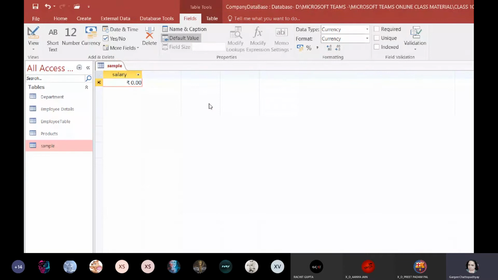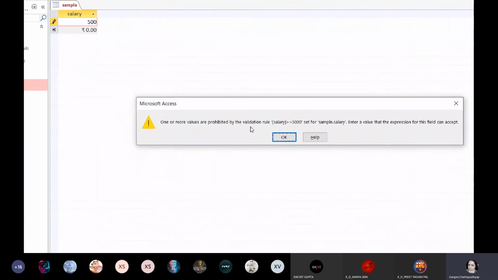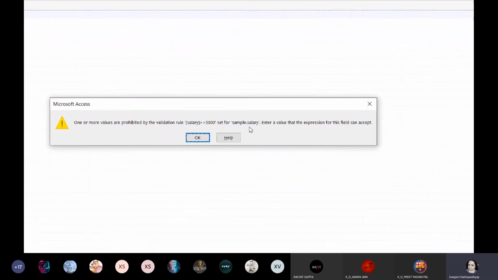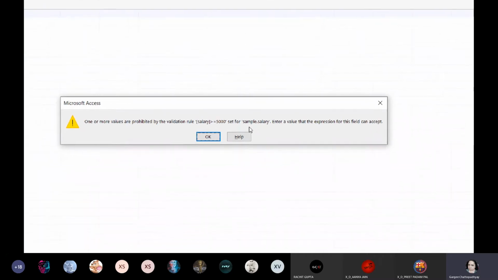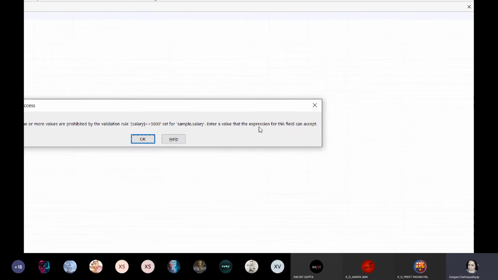Now let us try inserting any value here. Suppose I insert a value 500. So you can see that the moment I pressed enter, it gave me a message: one or more values are prohibited by the validation rule set for Sample.salary, which means the name of the table dot the name of the field. Usually in databases, field names are accessed using the tables to which they belong. So it says that the salary field belongs to the sample table. Enter a value that the expression for this field can accept.